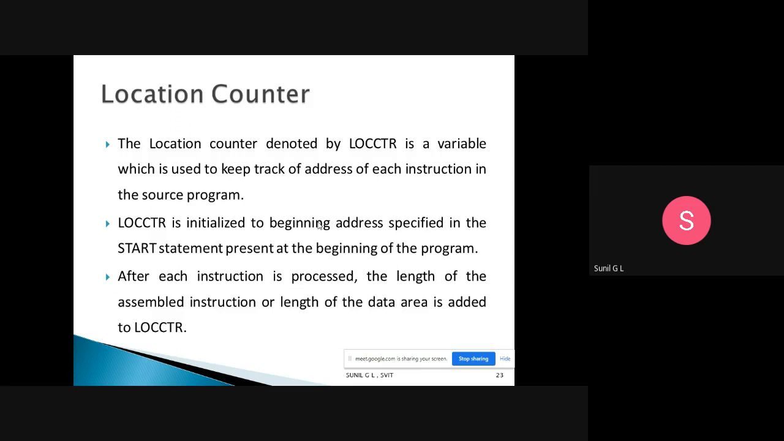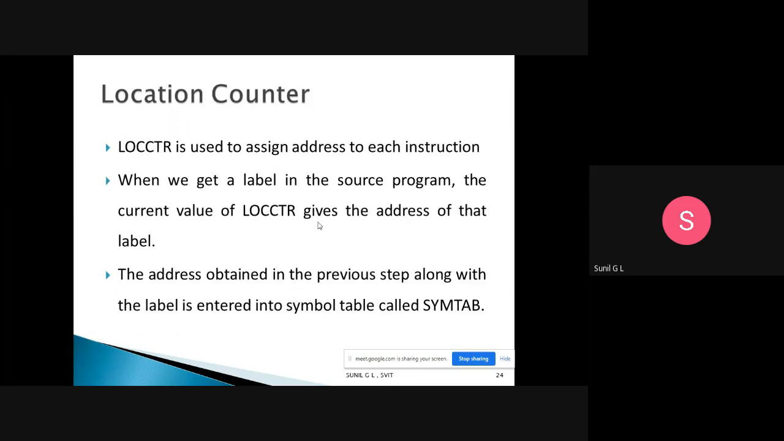Then this location counter is used to assign an address to each instruction. The length of the instructions is also copied. Then it will assign the address to each instruction. If 10 instructions are there, add, sub, mul, divide, store, load, whatever it may be, it will assign an address for all those instructions. So usually the location counter is used to assign the address of each instruction.